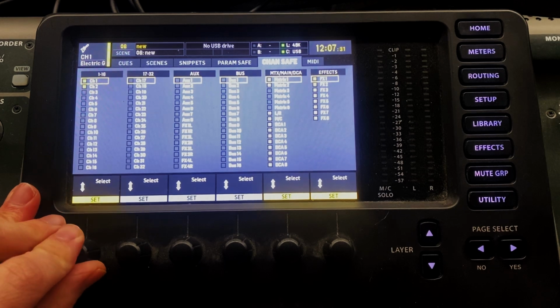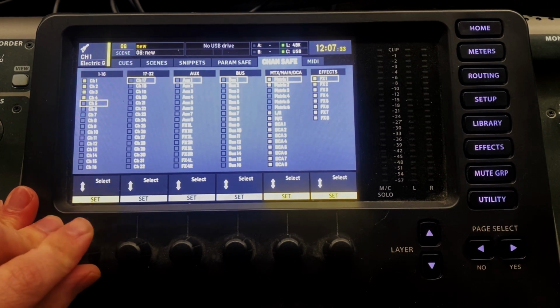You can safe things like input channels, returns, mix buses, your main outputs, pretty much everything that is a channel. If a channel is safed here, when you load a scene, nothing about that channel will change. So if I safe channel 1, the EQ, the fader position, compression, and routing, all of that will stay exactly the same, even if the scene I load has something different saved.